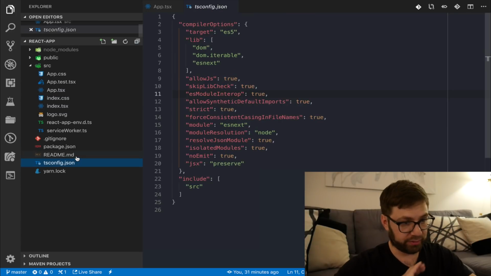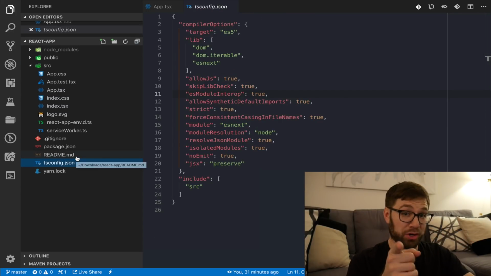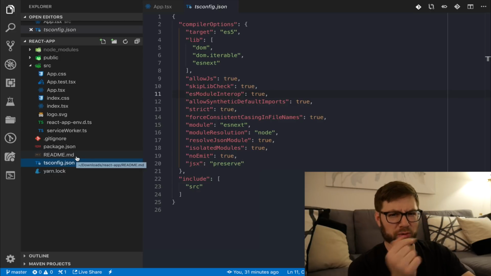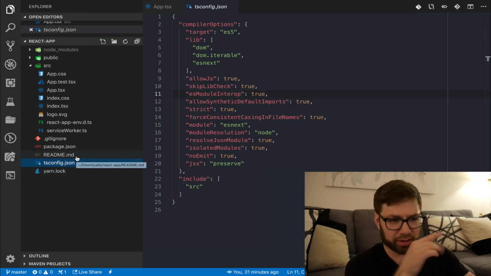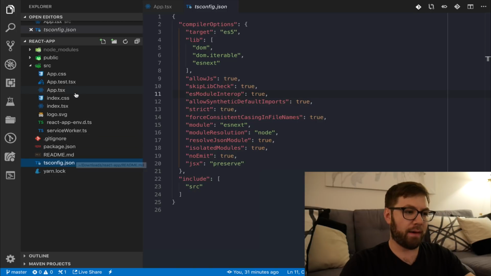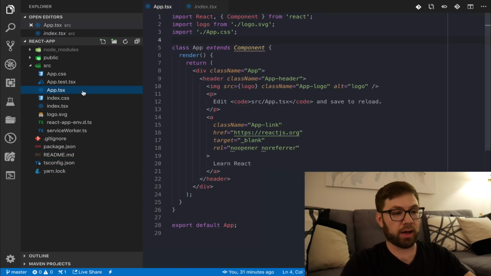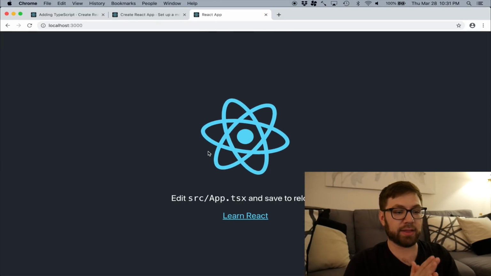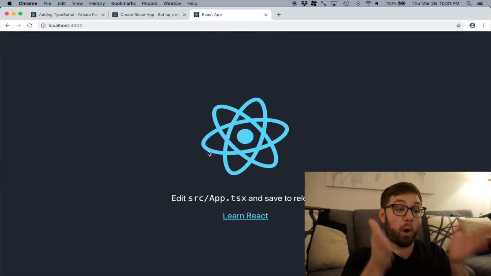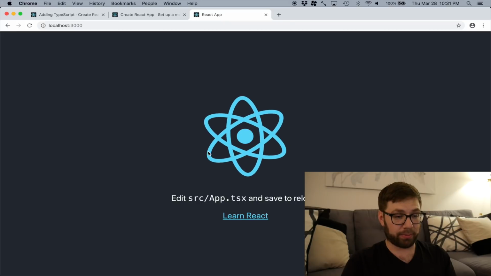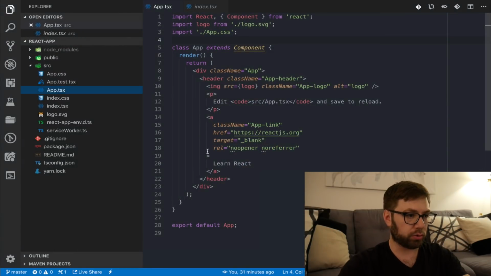You can see that I already have my tsconfig file, that you already know what that is because you've watched my previous videos that tell you what that is, right? We have our typical index.tsx file, our app.tsx file, and I have it rendering in the page. So we are already rocking with TypeScript. But let's actually write some of our own code.